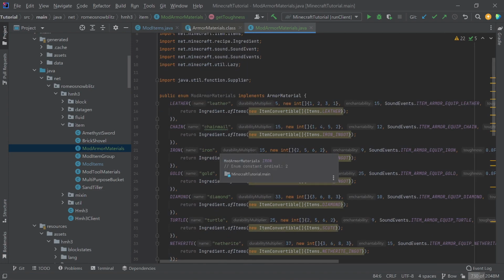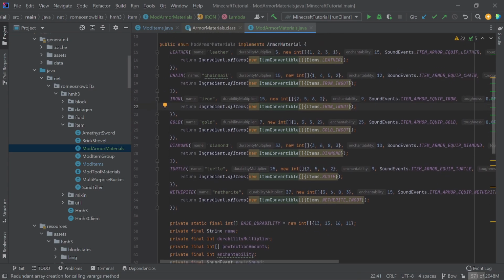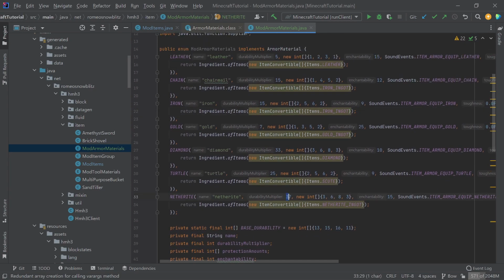Basically, if we were looking at your iron helmet, there's your 2. It wouldn't be 2 times 15. I have no idea. It's multiplying something by base durability. So maybe it's 13 times 1 times 7, and that becomes your durability. I don't know all the math numbers.